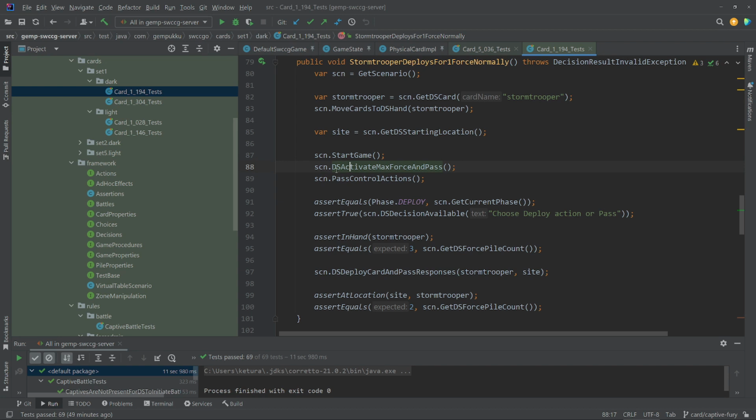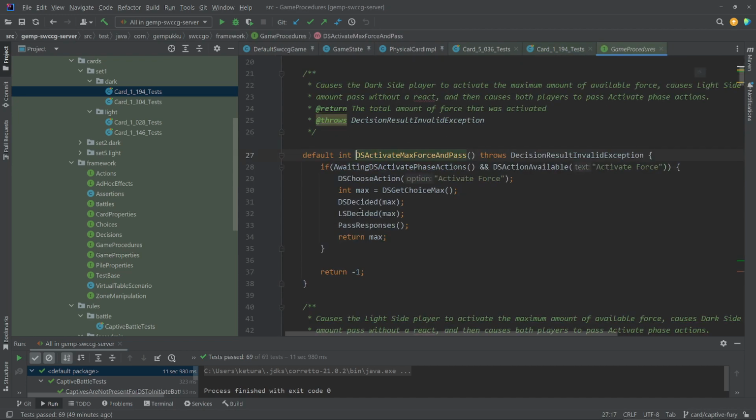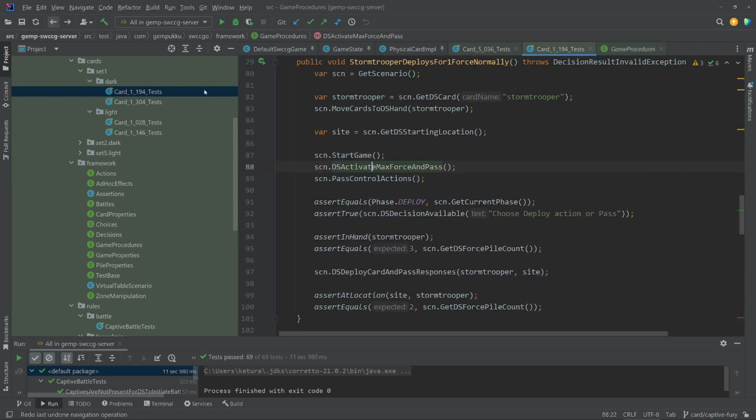And there's going to be a lot of helper functions that exist for very canned responses. For instance, this activate max force and pass. This goes through all of the particular decisions that need to be done so that you say, yeah, I want to activate the 3 force that are here. My opponent passes against responding to any of those 3 force. All that stuff just gets handled, right? Because from the perspective of your test, you just care about the fact that you've activated force, right?